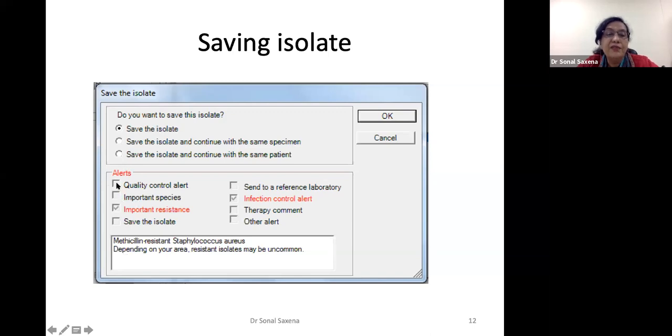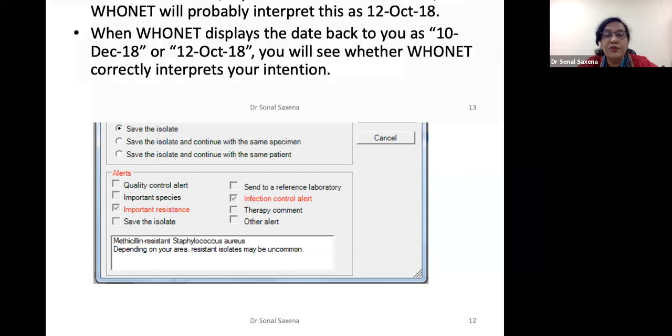Now here again, it's giving you an alert that it's an important resistance and it's an infection control alert. So you might want to send this to your infection control team and ask them to follow it up at their end. So you click OK and accordingly save, whether you want to save it or not.